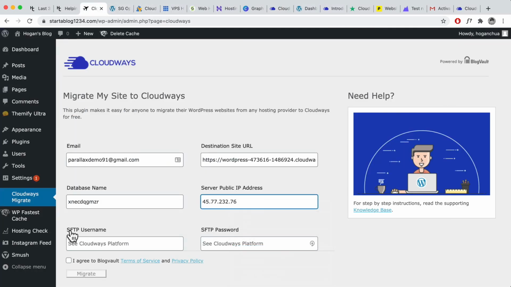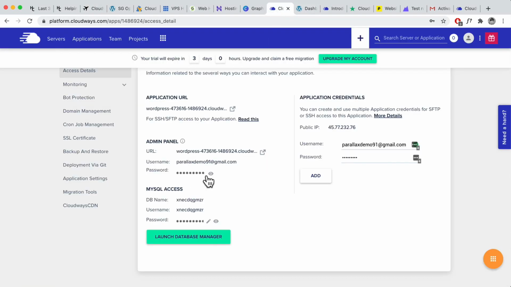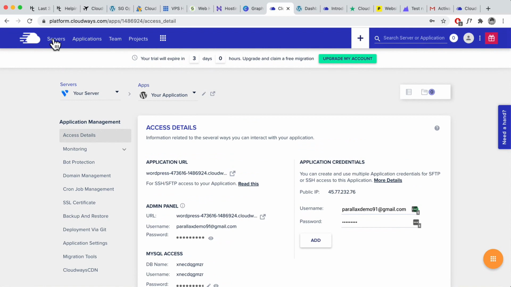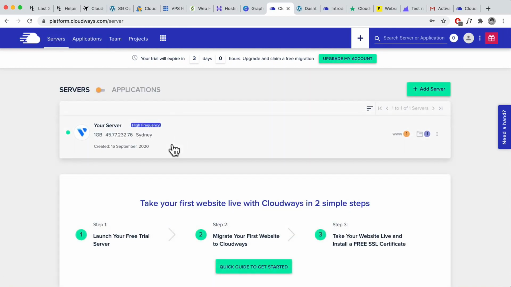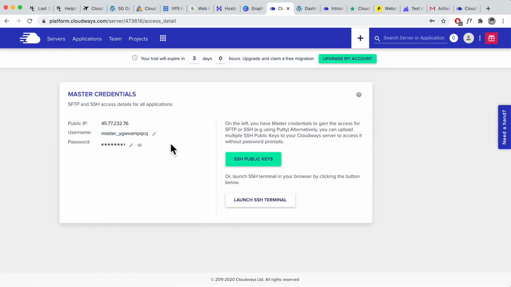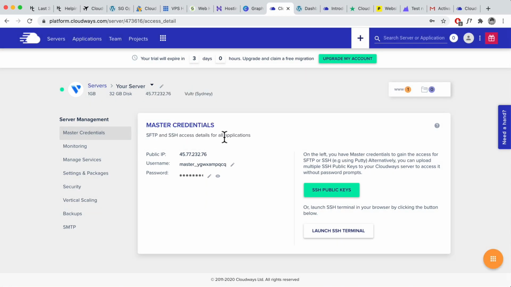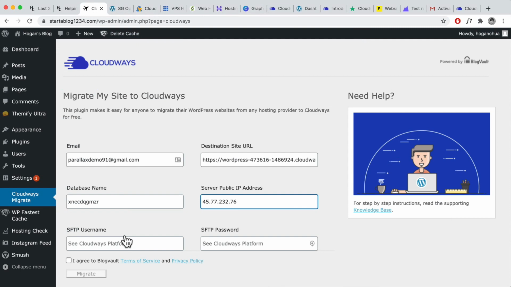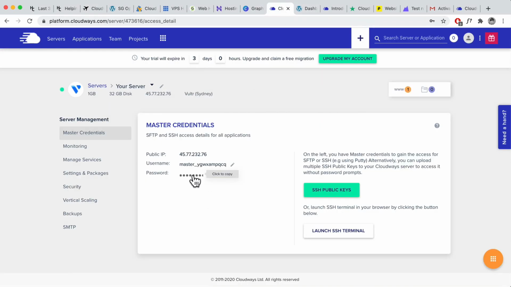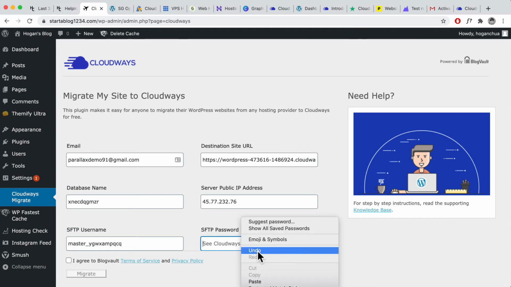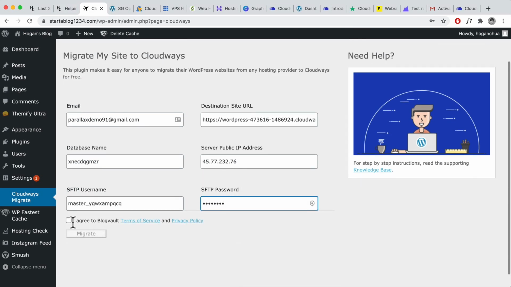The SFTP username and password are not found here, they're found on the server. So click on server, let's click into that one, and click on got it. Okay, copy that, come back over here, paste that in, and then the password. So let's grab that. Then click on I agree and it's going to migrate over.